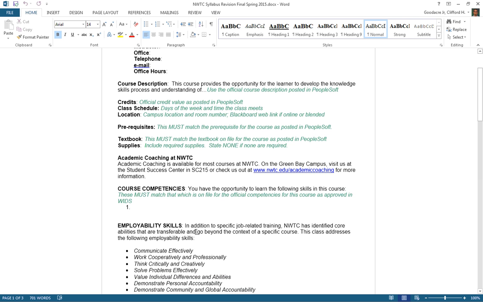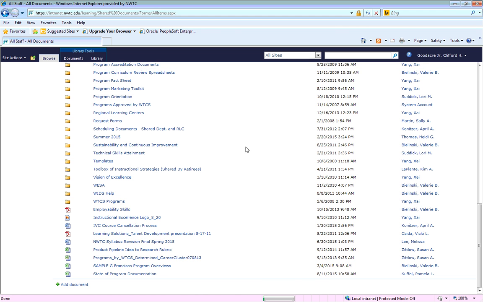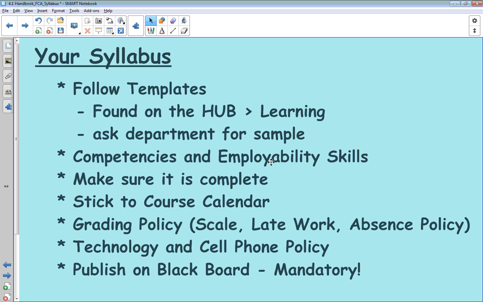Now what I'm going to do is hop back just to highlight some other key areas and show you what we really are talking about. You want to make sure that your course competencies and employability skills are listed. These are the mandatory requirements that you're going to be teaching to students so that they know what to expect of the course. You want to make sure that your syllabus is complete. You have contact information, an email, you have the course dates, the times that you're meeting. Perhaps you're going to establish some office hours, but you want to have it complete.